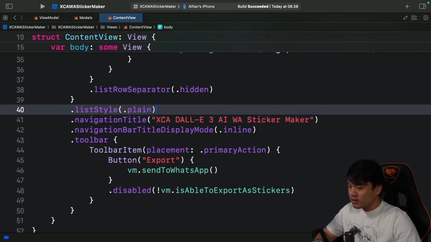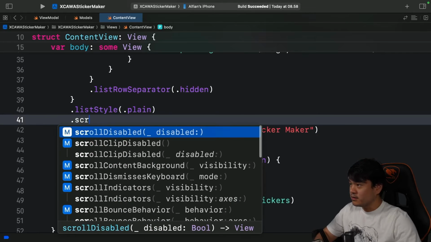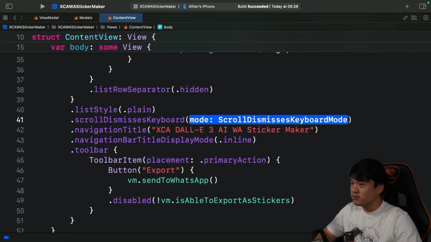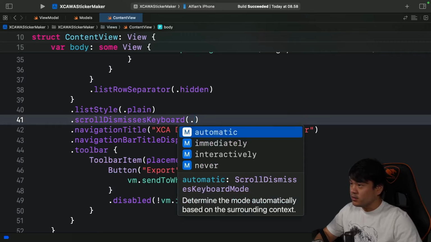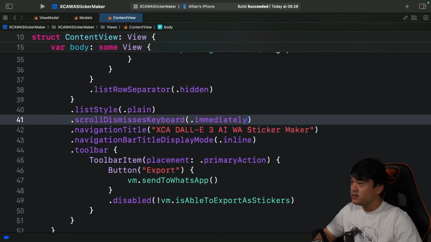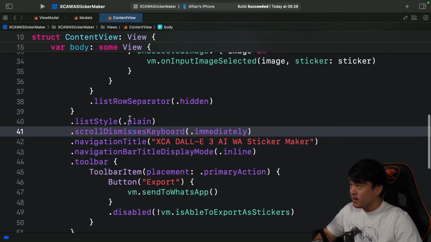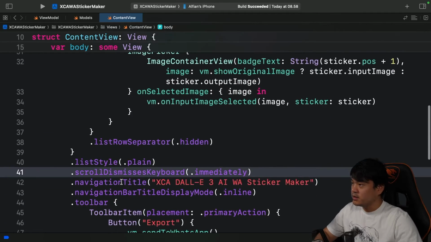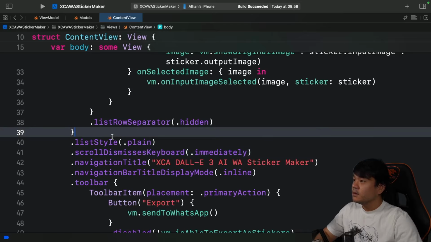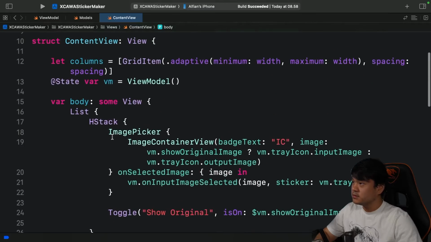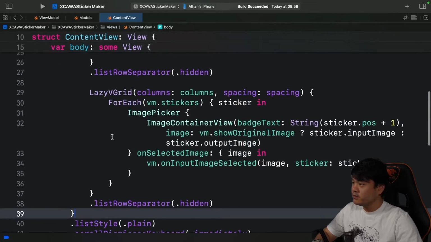And then I'm going to also add this special modifier, scrollDismissesKeyboard. So basically to dismiss the keyboard, which we will add for the prompt text field. When the user scrolls, it will immediately dismiss the keyboard for us, using this modifier. So this can be added inside a list or a scroll view. Okay, so that's the update for the content view. The list, we change the scroll view to the list.